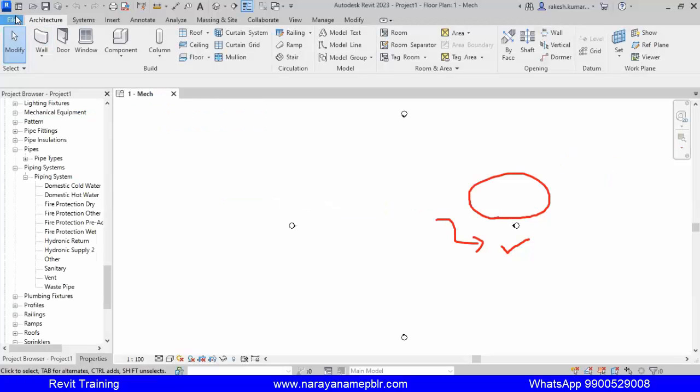So here, go to file again. It will take some time. If you click the file option, it is taking a lot of time. I don't know why.